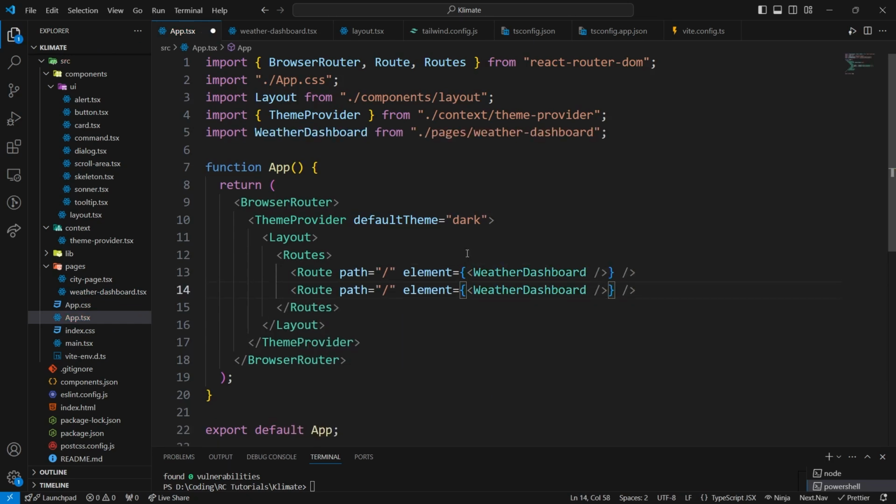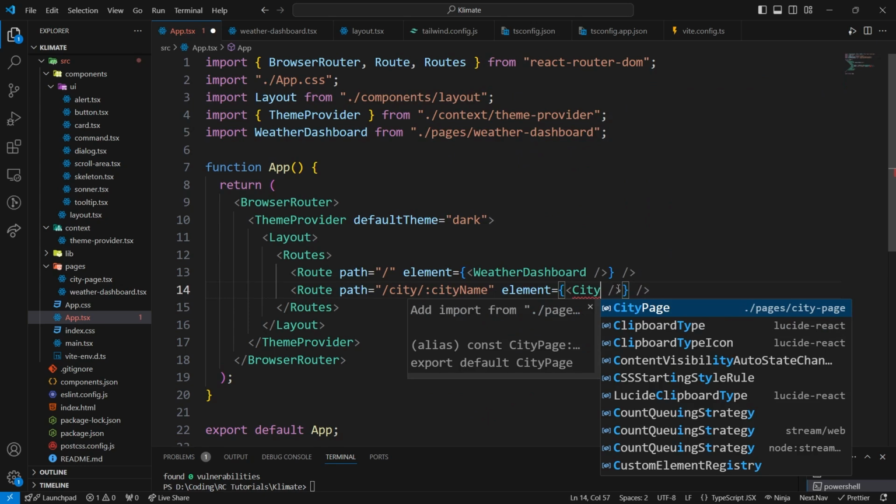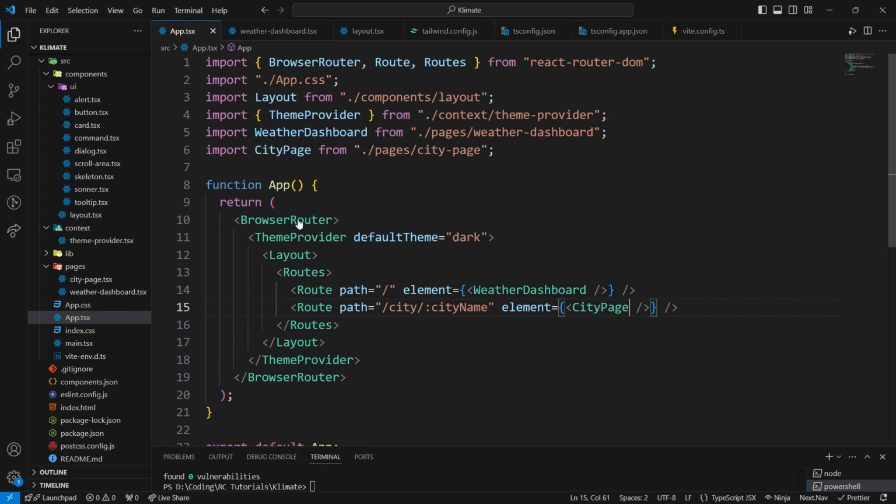Right here I'm gonna say weather dashboard. Let's duplicate it. I'm gonna create one page for our city as well, like individual city. So for that, I'm gonna say city, and after this is going to be a dynamic route, right? We don't know what the name of the city will be. So I'll say colon, and we're gonna say a variable called cityName. So this thing right here in this route can be dynamic, and I'll say city page. Yeah, and I think that should have configured both of the pages.